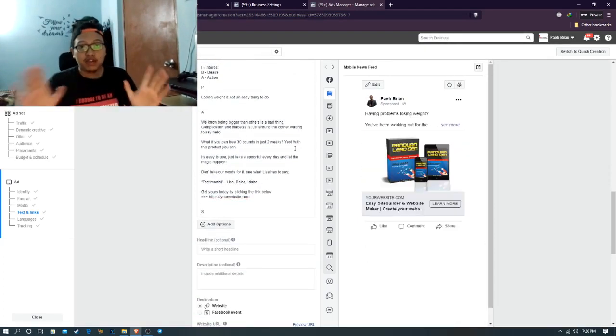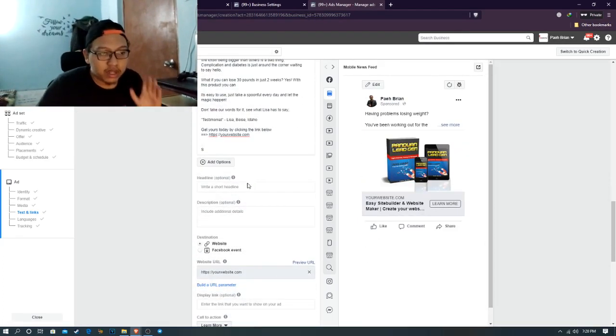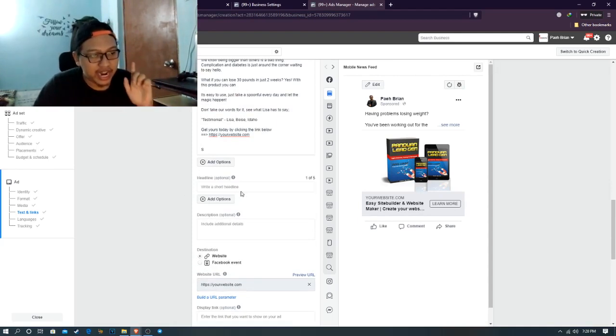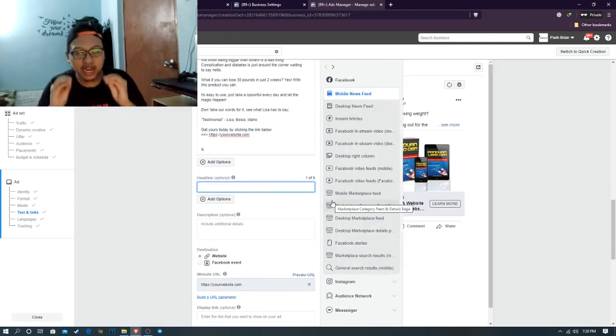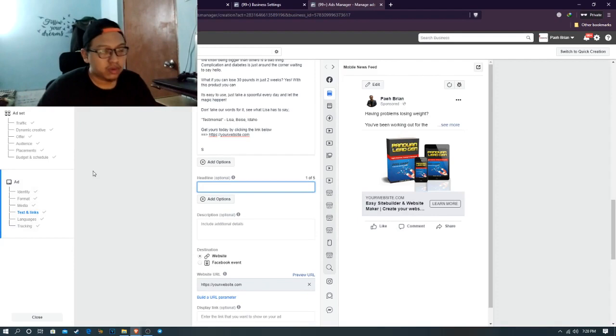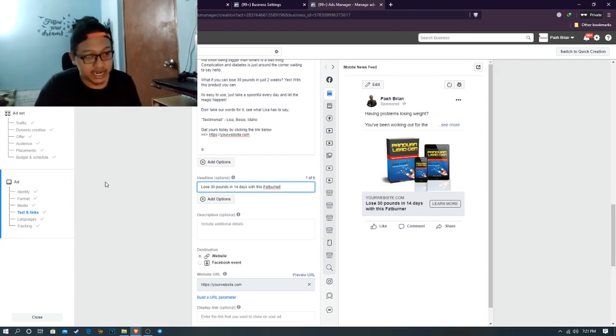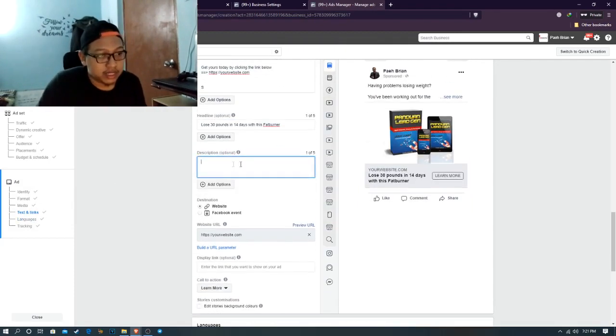Now, that covers both copywriting formulas. Now, here we can see that it says write a short headline. A headline appears here, not where my mouse is. So this headline is also important. What I like to do is just tell them how they can solve the problem using my product. For example, lose 30 pounds in 14 days with this fat burner. Okay, something like that. Now, you can put a description below.